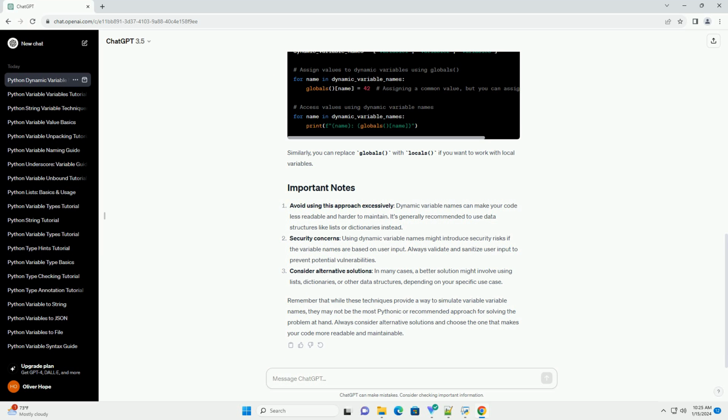Avoid using this approach excessively. Dynamic variable names can make your code less readable and harder to maintain. It's generally recommended to use data structures like lists or dictionaries instead.